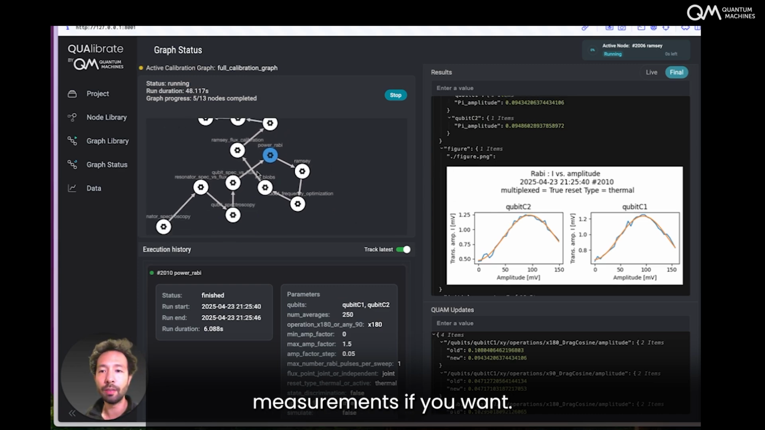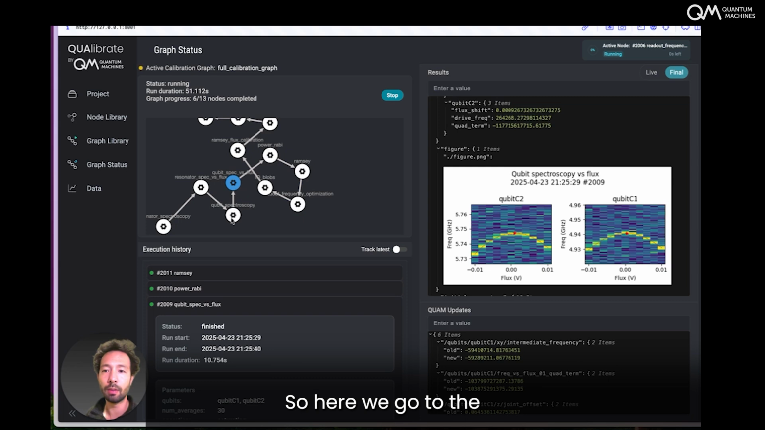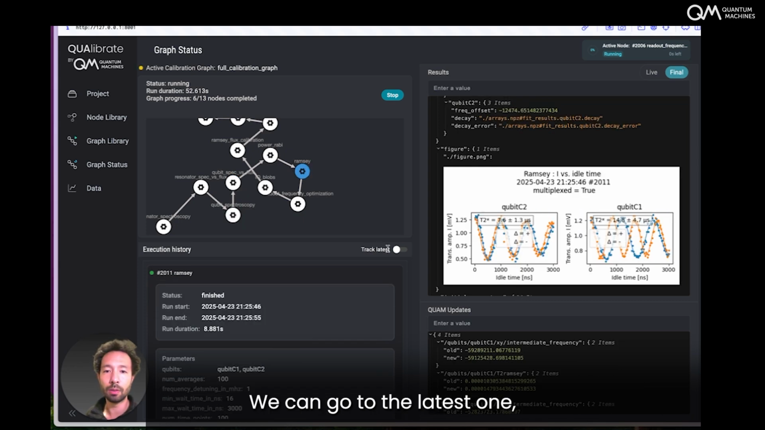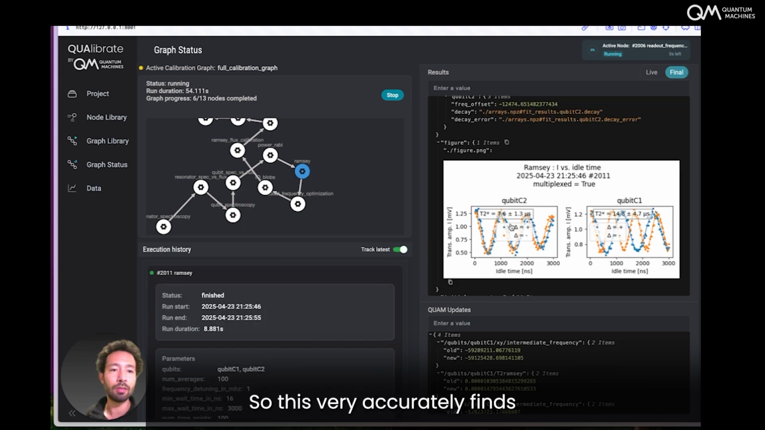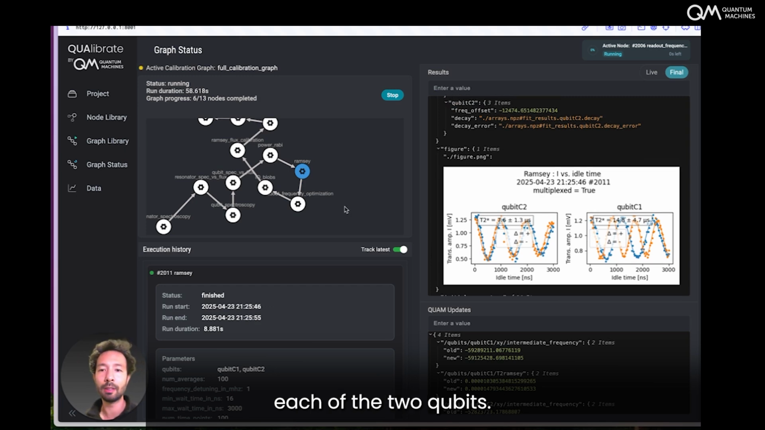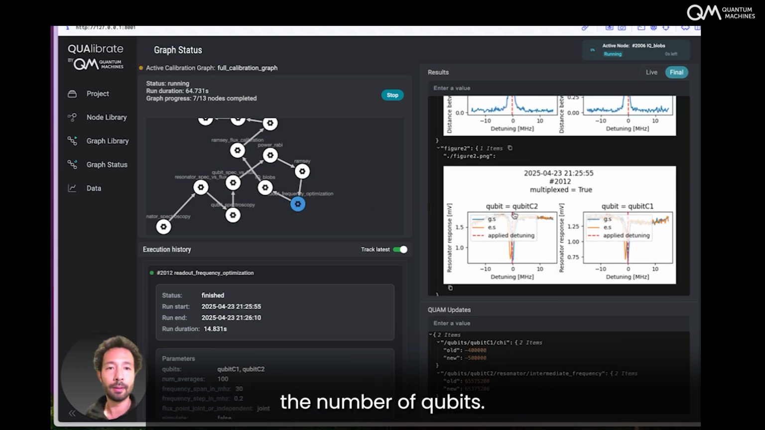And you can go to previous measurements if you want. So here we go to the previous one. We can go to the latest one, which is Ramsey. So this very accurately finds your resonance frequency for each of the two qubits. All of this is being done in parallel on the qubits. So it scales very well with the number of qubits.